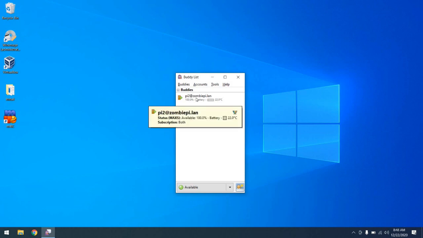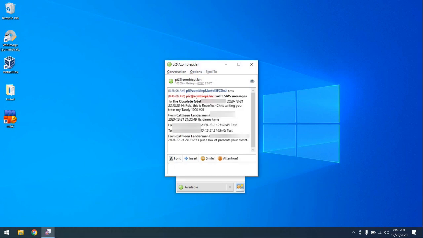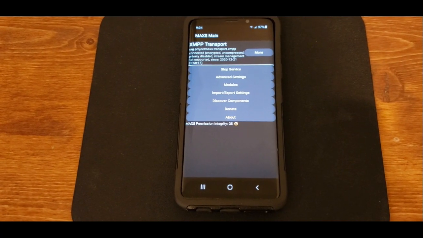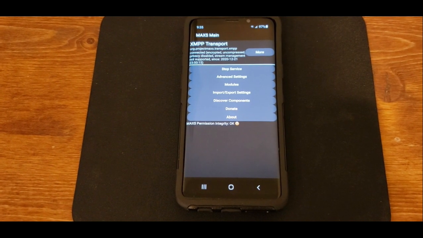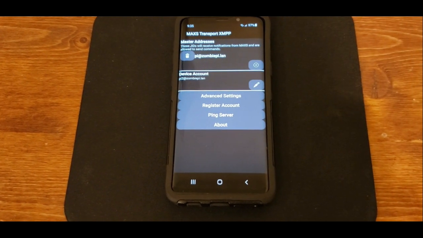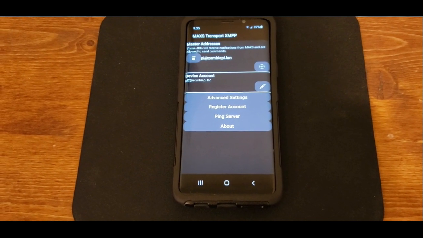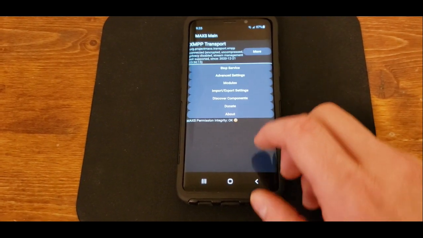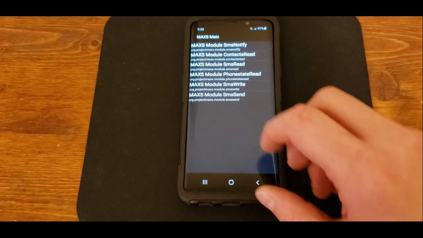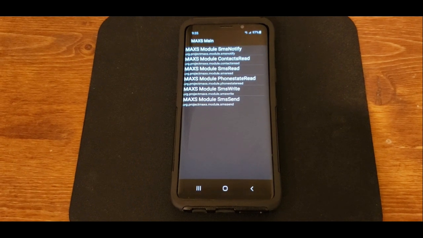So now we can go to this Pi2 user once again and run a command like SMS. And we can see the messages do come back. And here we have the Maxs application on Android. If we go to the More tab, we can see that we have a master address. That is the address from which we have been sending our commands, as well as a device account. And we can also go back here and see under modules, all of the different modules that are configured for purposes of sending and receiving SMS messages.